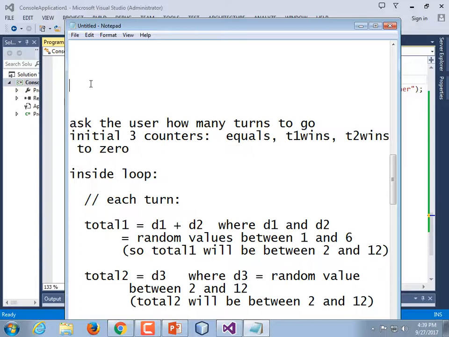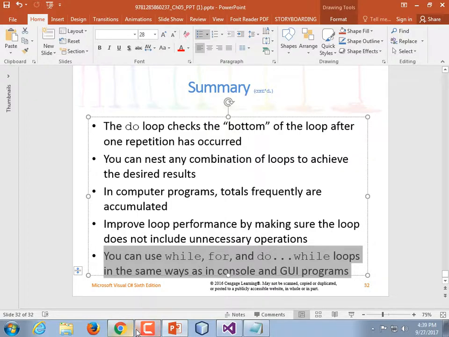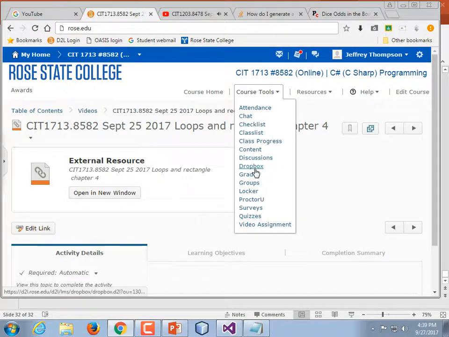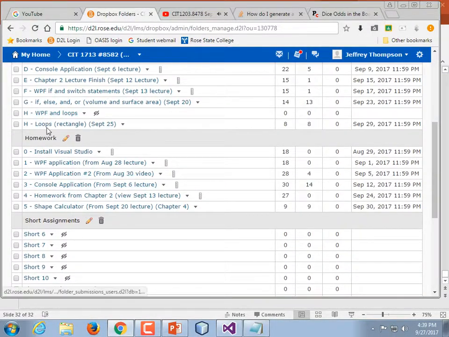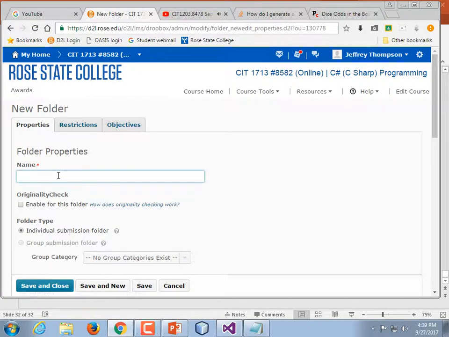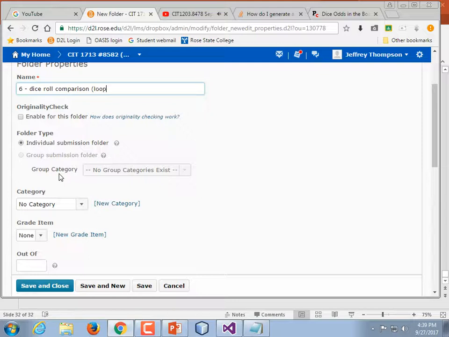All right, so that'll be the homework. That'll be homework 6, which is going to require a loop and if, else if, else. Maybe there's another way to do it.